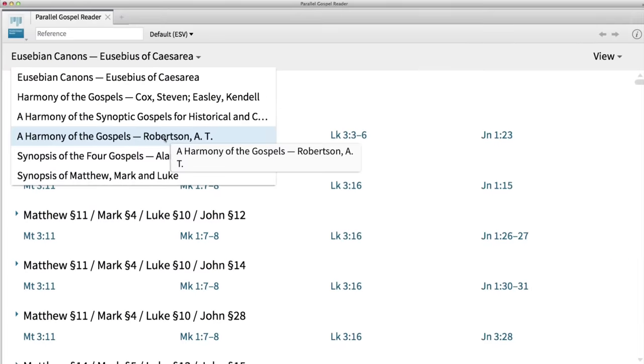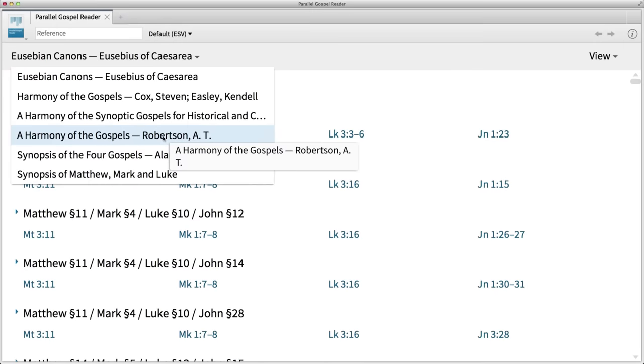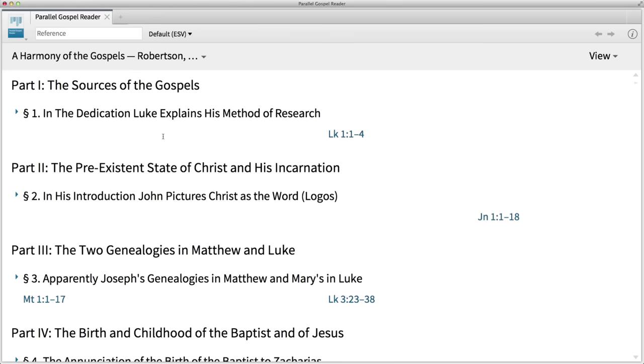My personal favorite, and still the standard among students and scholars, is A.T. Robertson's A Harmony of the Gospel, so I'll choose this text for my example. This action changes the layout of my interactive tool to fit Robertson's text.